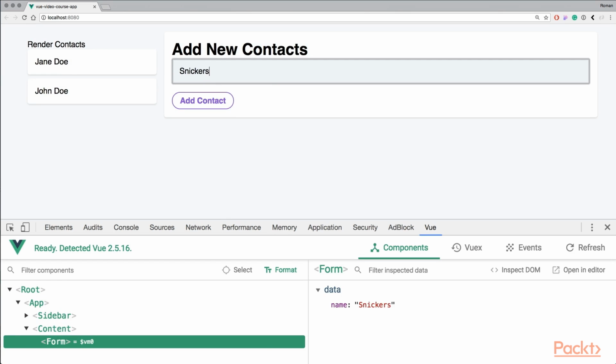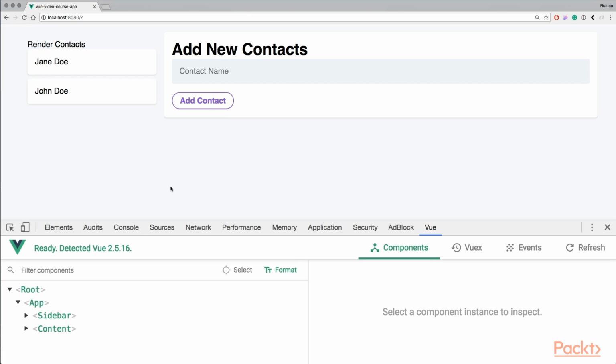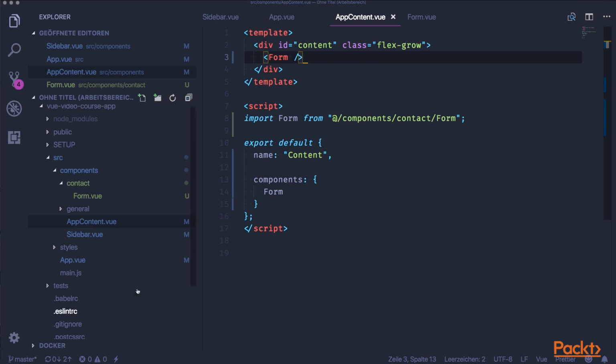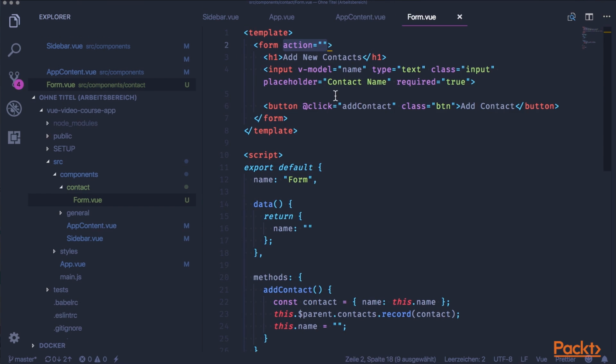So let's add a new name. Oops, something went wrong here. First of all, we don't see an output here. Why? Because we wrapped everything in a form tag. So let's fix this for now. The action will submit the form accordingly and send it somewhere. This is something we want to prevent.